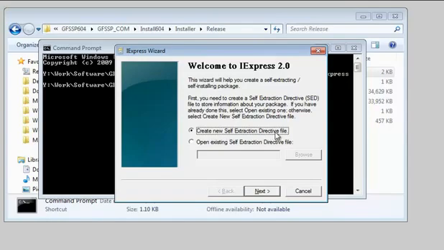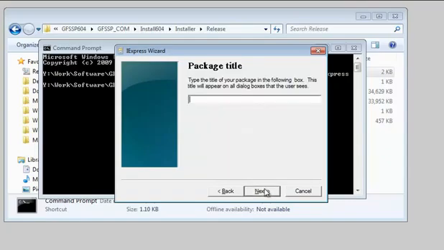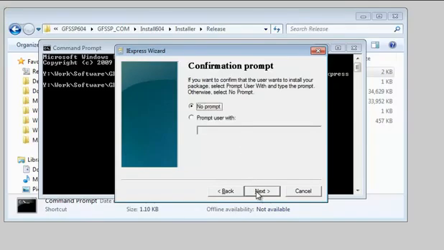Okay, now pull this down here. Create new self-extraction directive file. Yes. Extract files and run installation command. Yes. Type the title: install GFSSP 604. Do you want to confirm the user wants to install? No, because I do that automatically in my installer. Don't display license, because the install automatically does.